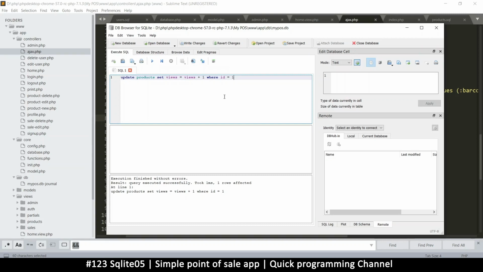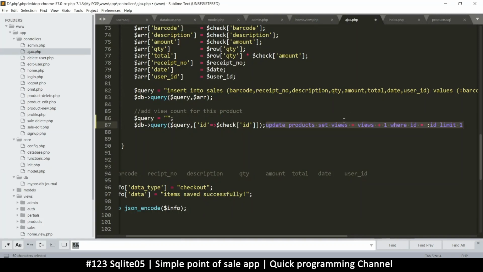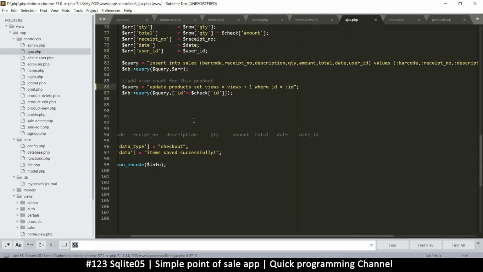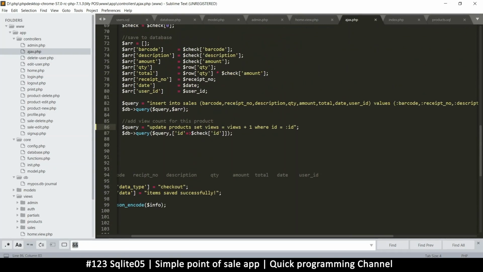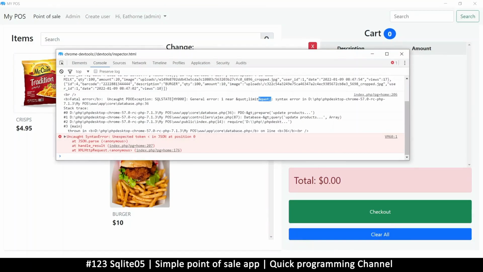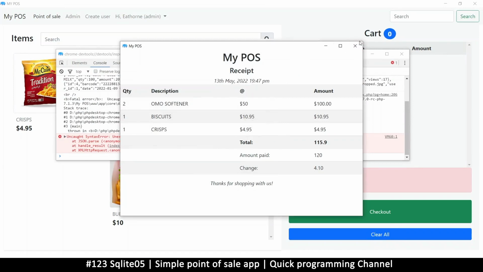Okay, I see where the problem is. I guess limit is not welcome when you're using the update. Interesting, I didn't know that. So let's undo that and remove the limit here. It's a small price to pay. And let's see if it runs now.